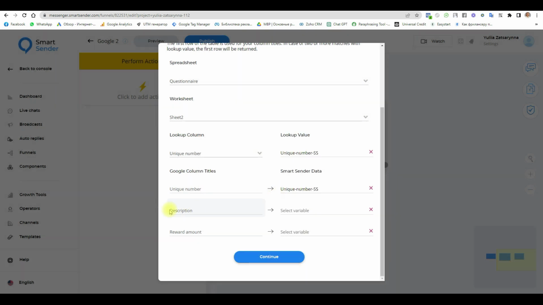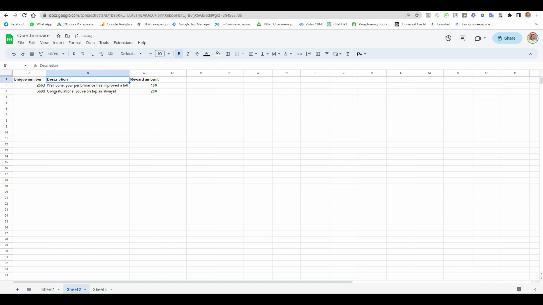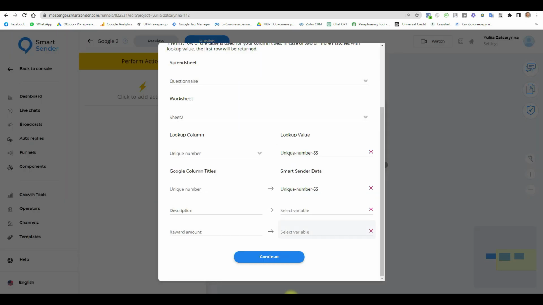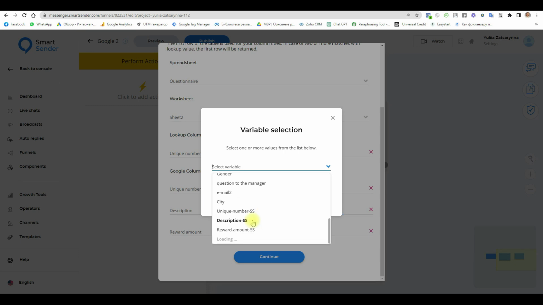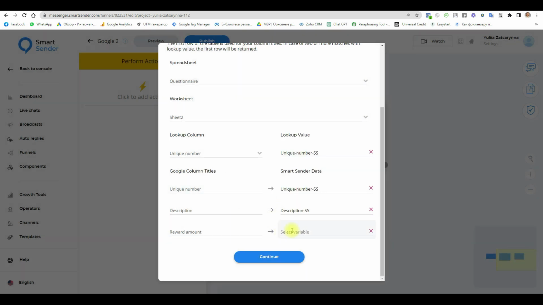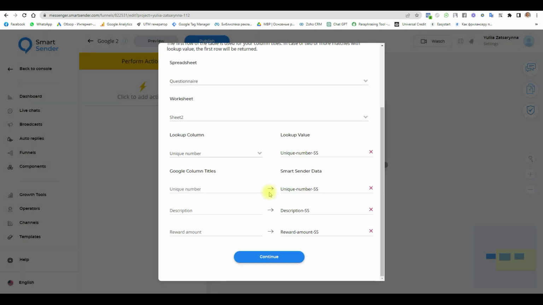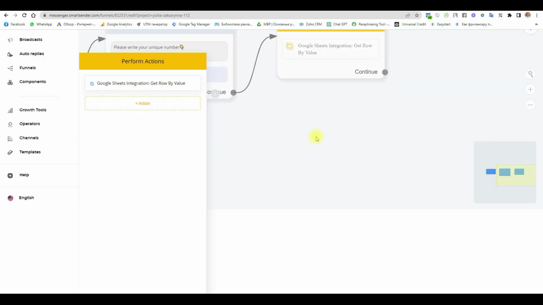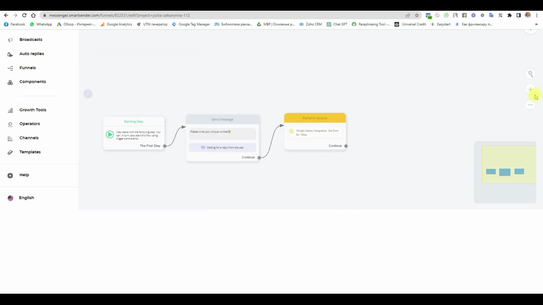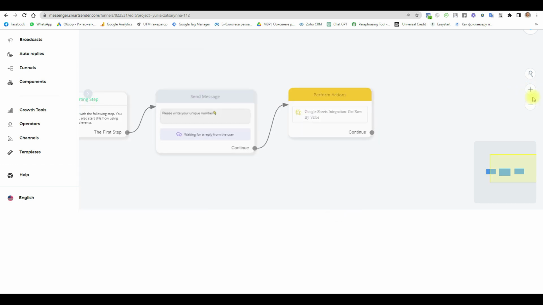Next is the description column on my Google Sheets. Come back. This is the variable or custom field on Smart Sender, description Smart Sender. Choose this, and next reward amount Smart Sender 2. Choose this and continue. And continue too. Okay guys, now we display all information about this user.